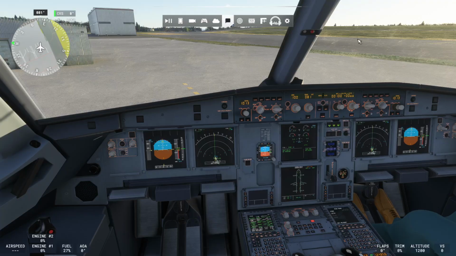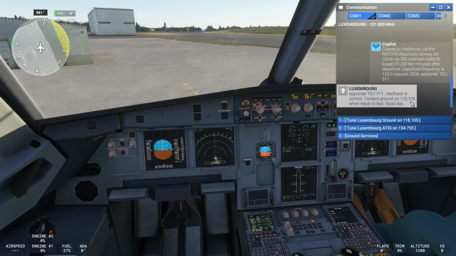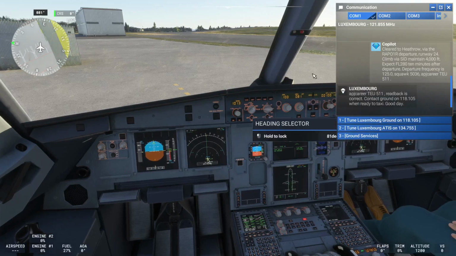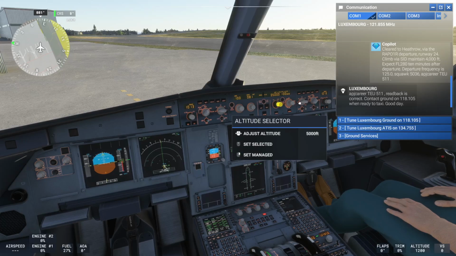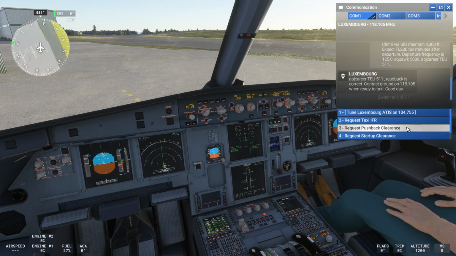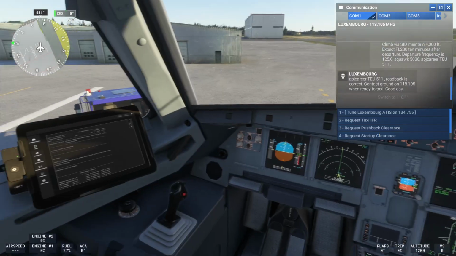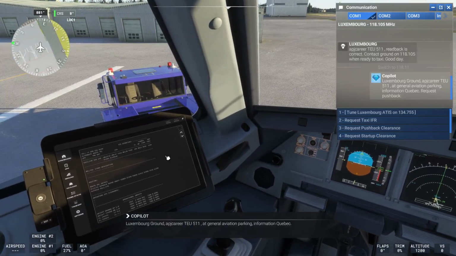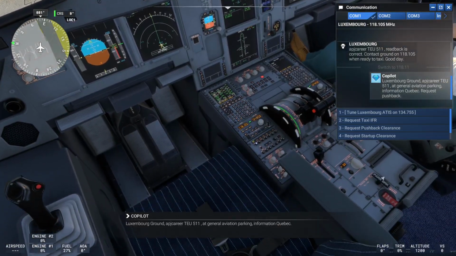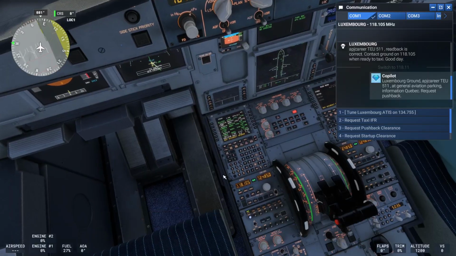Let's just go to our communications. And there's like maintain 4,000. Input that in. And let's go to ground, with our pushback clearance. I'm pretty sure we're on Luxembourg ground. Apps Career Tango Echo Uniform 511. We've configured the MCDU at General Aviation Parking, Information Quebec. And request we pushback.